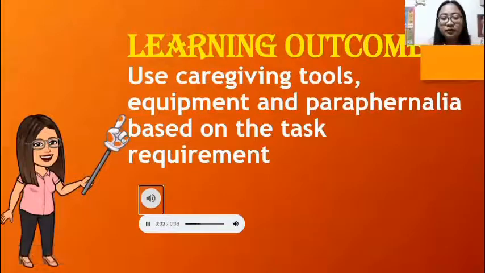Learning outcome. Use caregiving tools, equipment, and paraphernalia based on the task requirement.